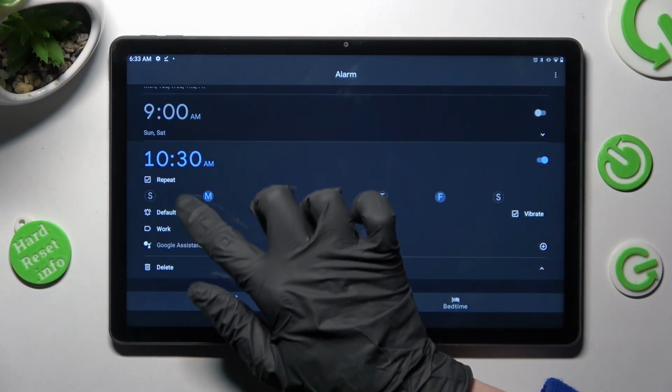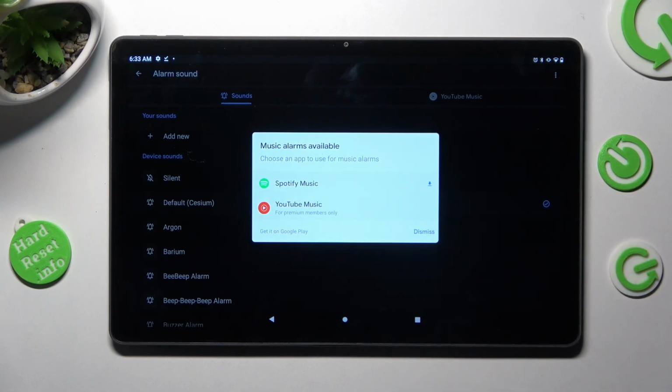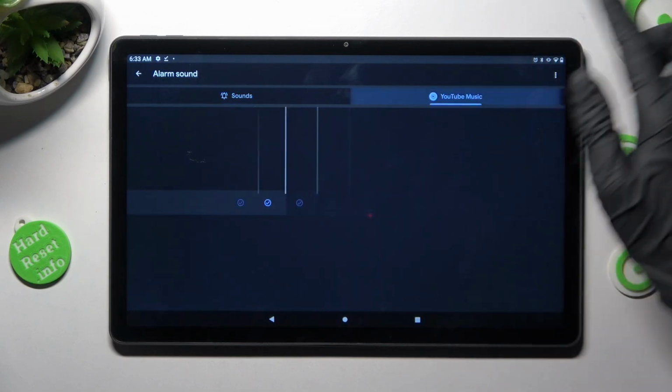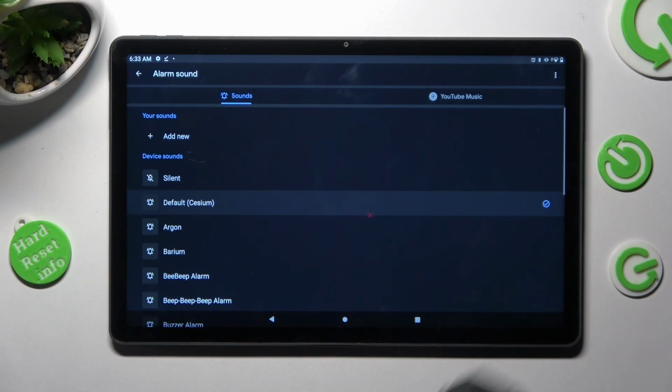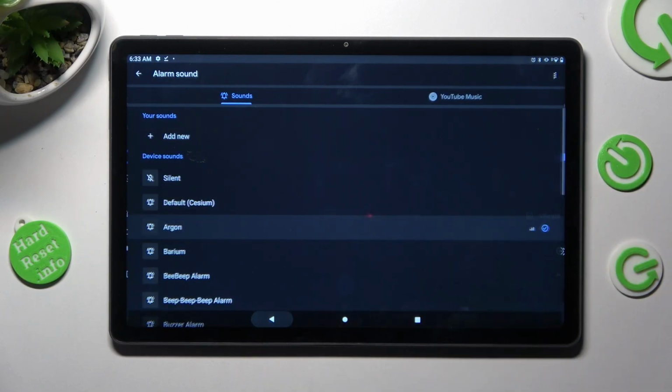Now tap on this little bell icon, choose one of those sources if you wish to, or tap on Dismiss. Now you can click on YouTube Music and log in, or select Sounds. Tap on one of those available ones and go back.